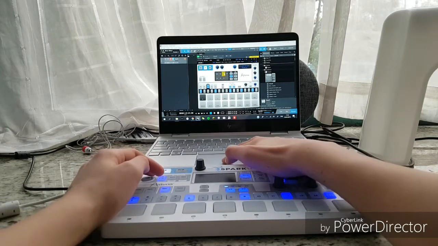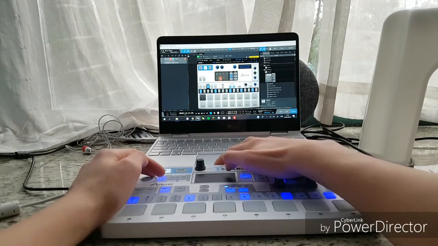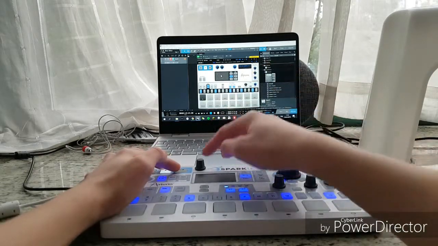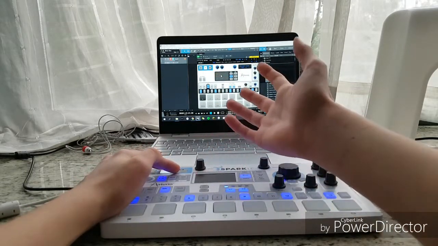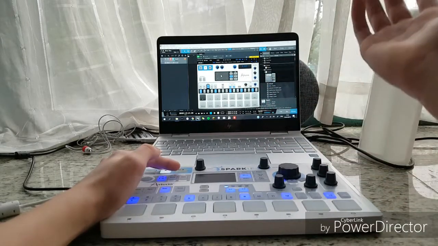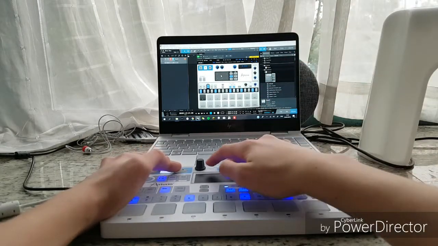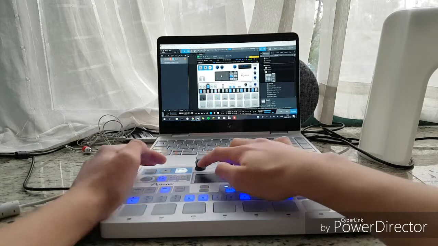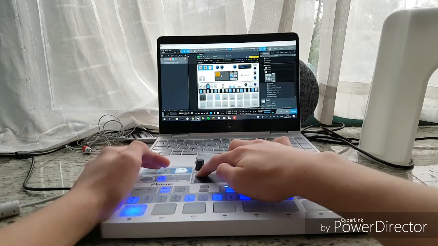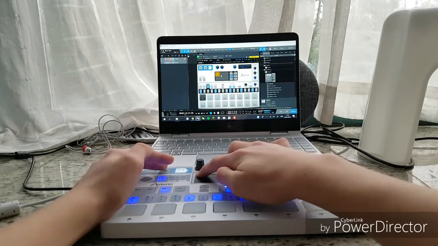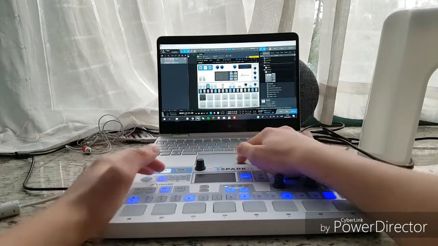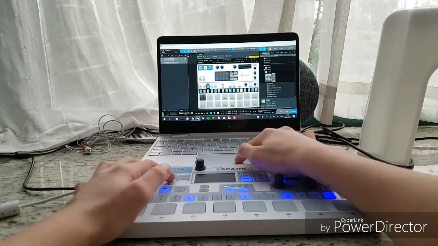However, we can also select different types of slicers. Let's use the tape. I like this one especially because it makes the beat sound like a destroyed cassette recorder. So let's listen to that. Yeah, I like that sound. And here we have different settings.